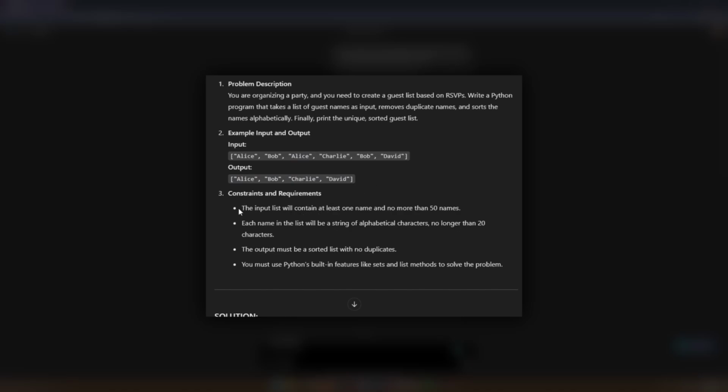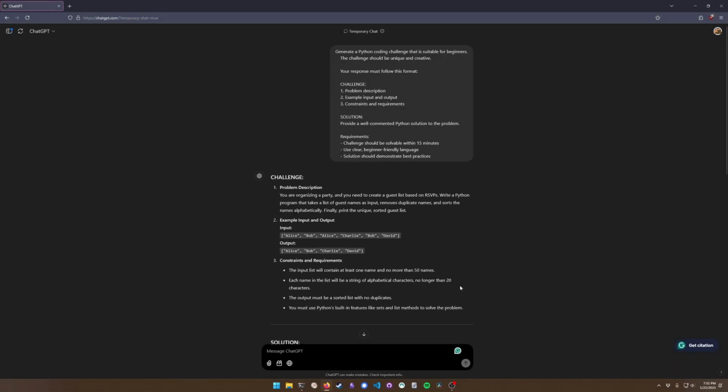So the input will contain at least one name, no more than 50 names. I'm not really concerned about that. Each name in the list will be a string, alphanumerical, no longer than 20 characters. Output must be sorted with no duplicates. And you must use built-in Python features for this. So we're not going to use, what would I use for this if I wasn't using built-in? Well, I guess you could use pandas or something for this, but okay. So, okay, I think that will work.